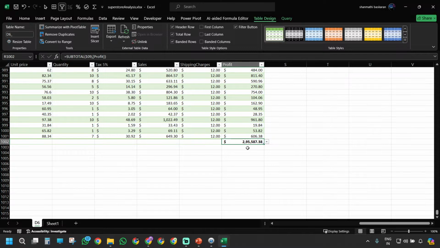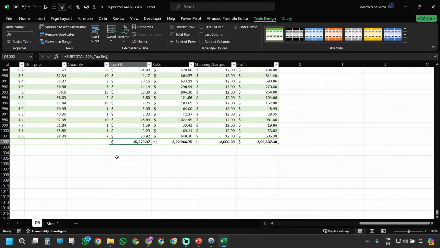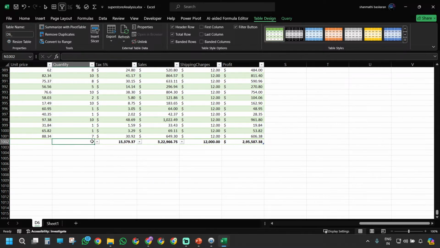Ta-da! Can you see that? This is the total profit of this company, which is $295,587. And how much money has been spent on shipping charges, let me do a sum for that as well, which is around $12,000. And sales, how much sales we have made, is around $322,966. And the tax which we have paid is $15,379.